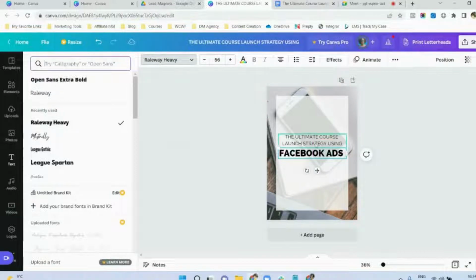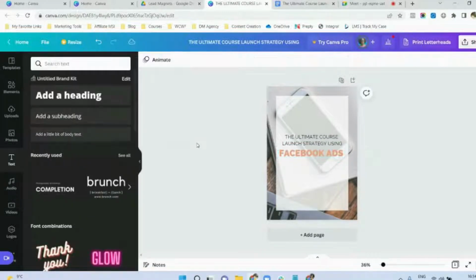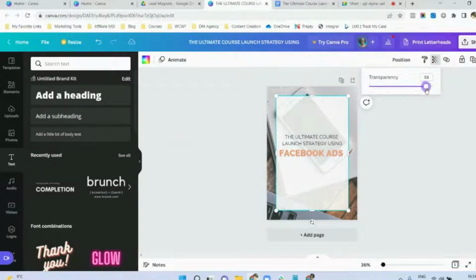Now you could leave this text as is, but I want to add a bit of definition to the first page. So I'm going to change Facebook ads to my brand color. Okay. And I find that it's a bit too light, so I'm just going to make this transparency a little bit less transparent.